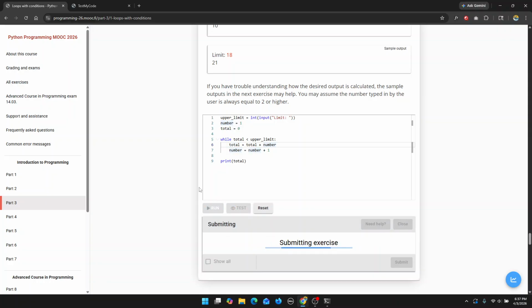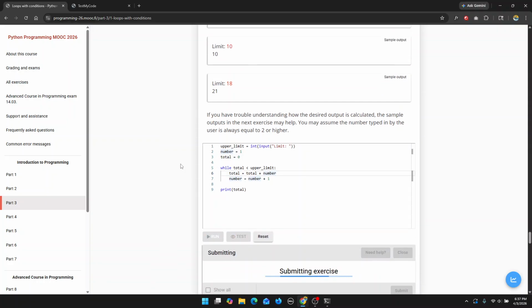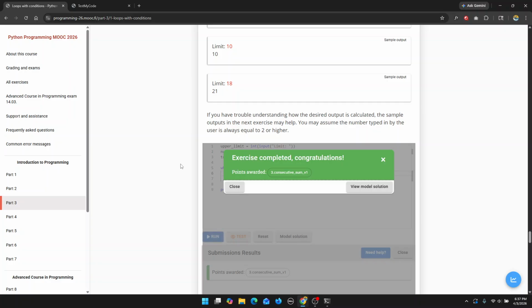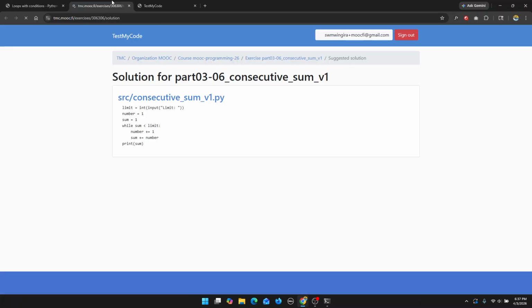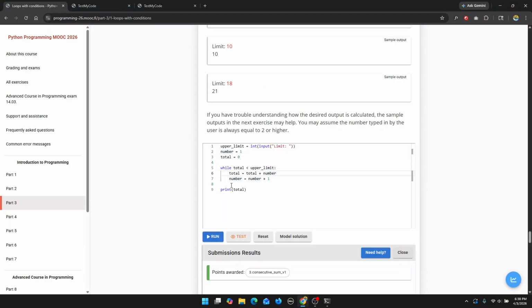So if we test this, there we go. And let's check the model solution. So same thing. They have a tracker for the limit, another tracker for the current number, and a tracker for the sum. Then while sum is less than the limit, increment number by 1, increment sum by the number, and then print out the sum. So yeah, that's the solution for this exercise.